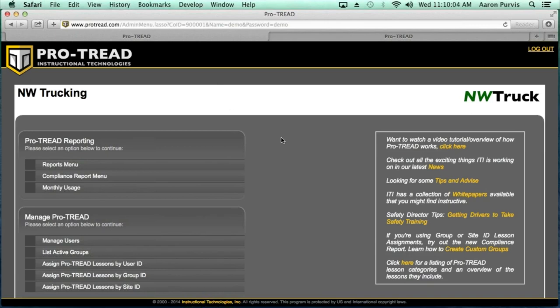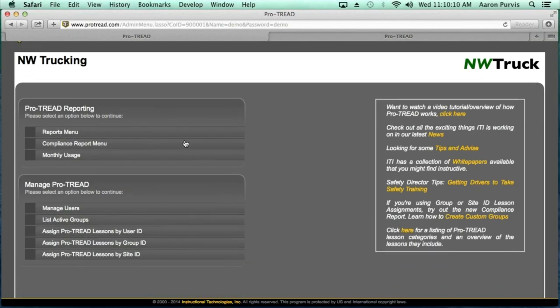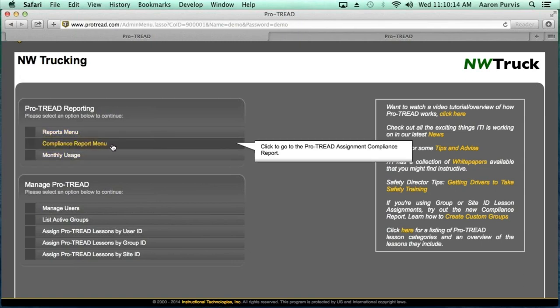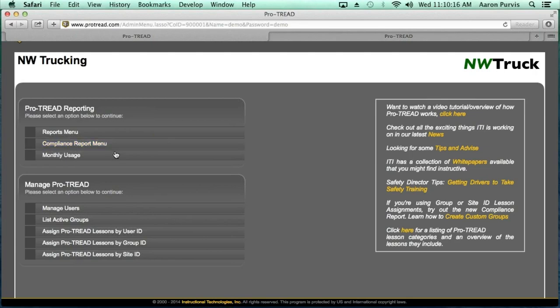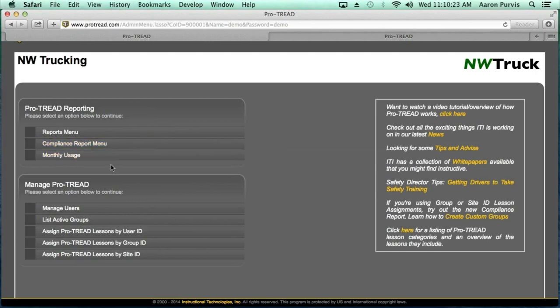This on the screen right now is the admin interface. I've already logged in, and this is what an admin user will see within the ProTread system. You have basic reporting, a reports menu, and some compliance reports that we can generate. And compliance ties specifically into the group and assigned training that we do. You can see a monthly usage snapshot, that sort of thing. What I'd like to go to first, though, is managing users.